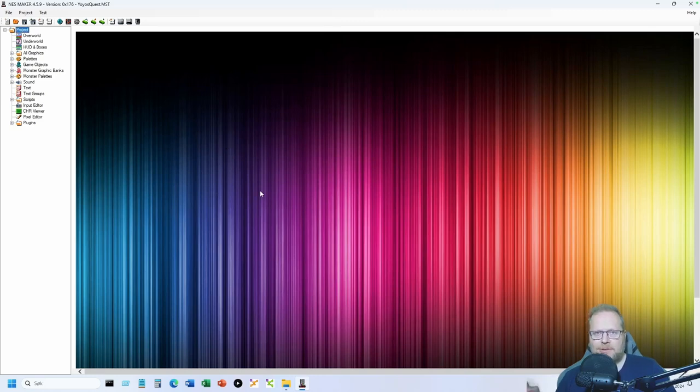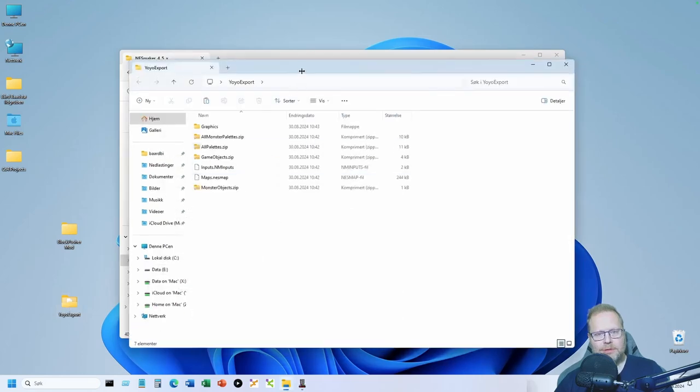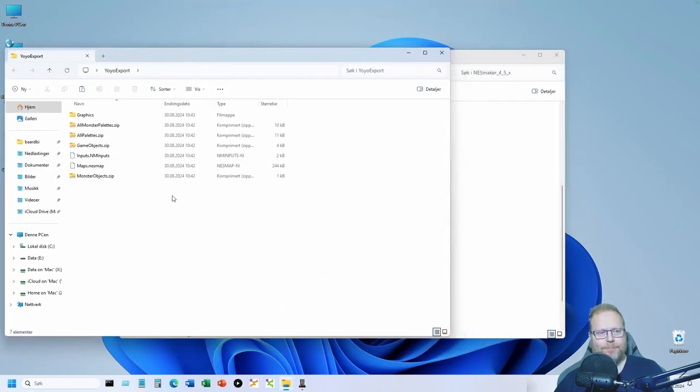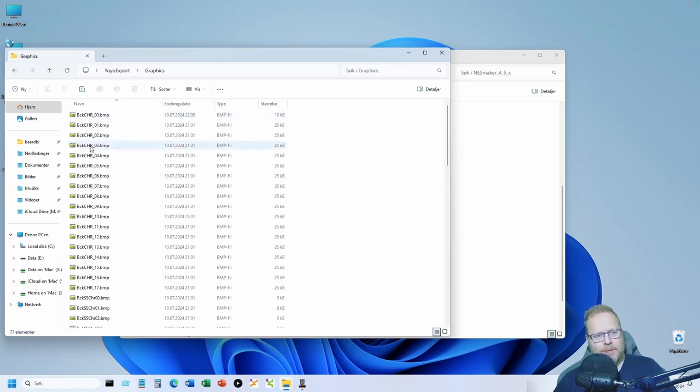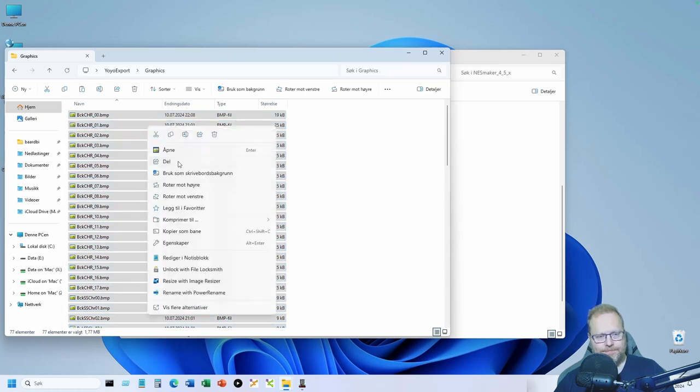Now I've made some assets that I'm gonna leave a link for the file here in the description field. So I have that file here, and it's a zip file, so I've just extracted it here. Yo-Yo export. Now I'm gonna go to my graphics folder here, and I'm gonna select all the files in the graphics folder, and I'm gonna copy those.